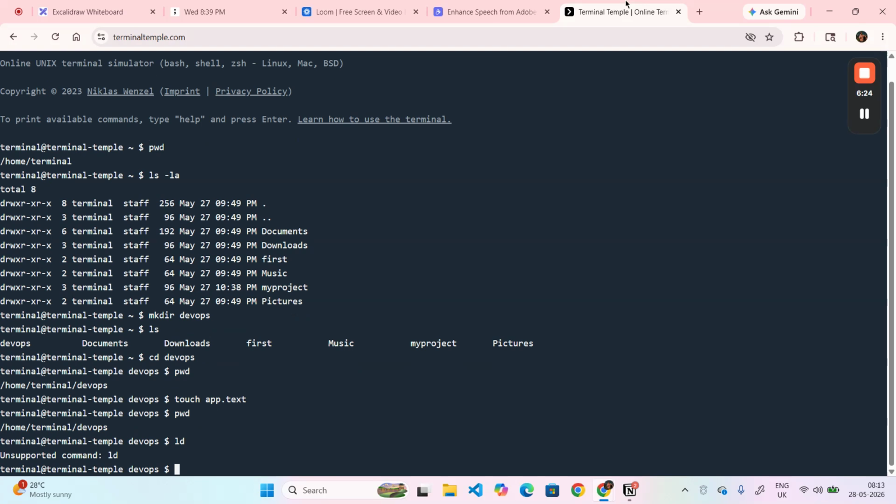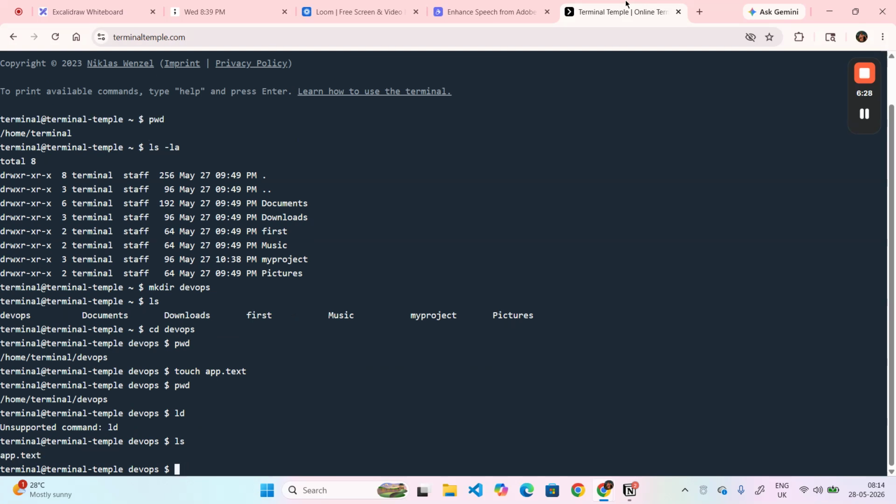Sorry, ls command. So here you can see app.txt. Now what is happening here? When I ran the ls command earlier, it was showing a number of things, right? But coming to here, it is showing only one thing, and that thing is app.txt. Why? Both are the same ls, so why is it showing different output?